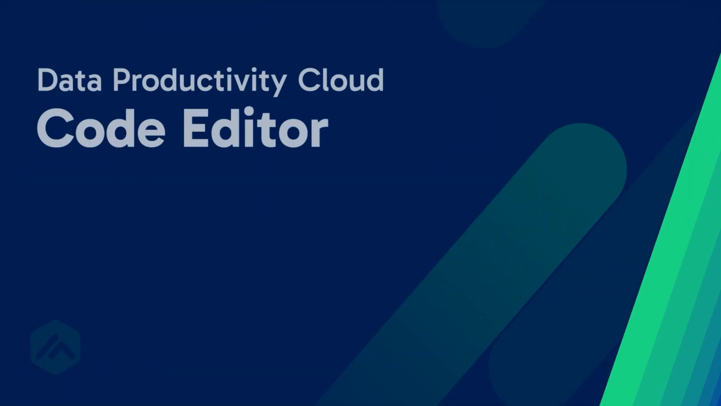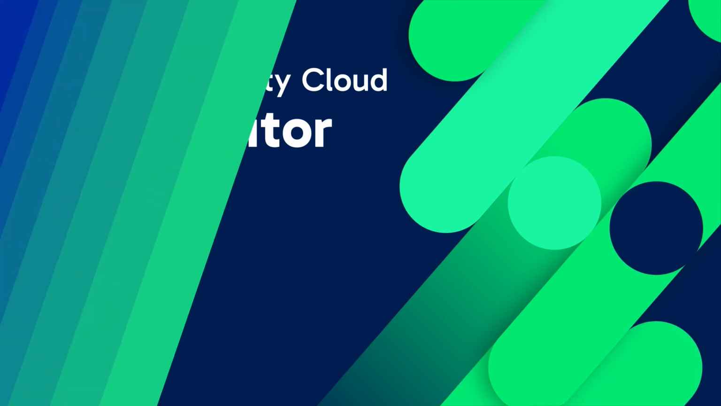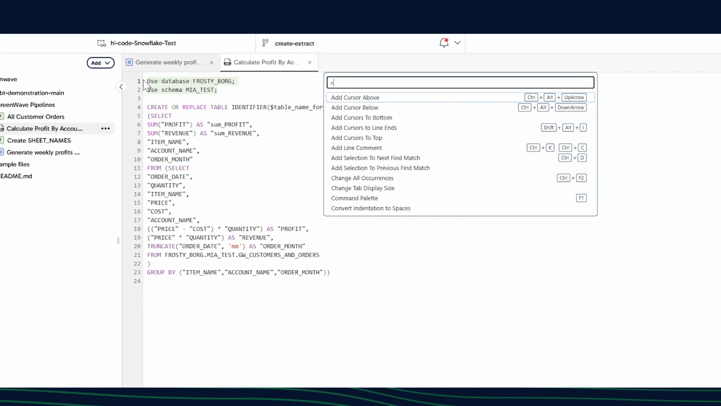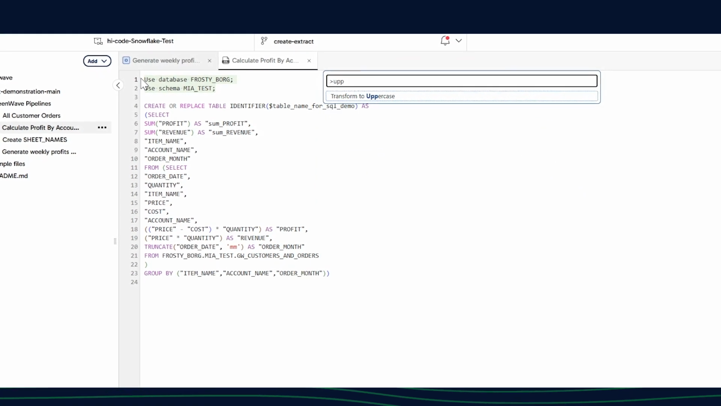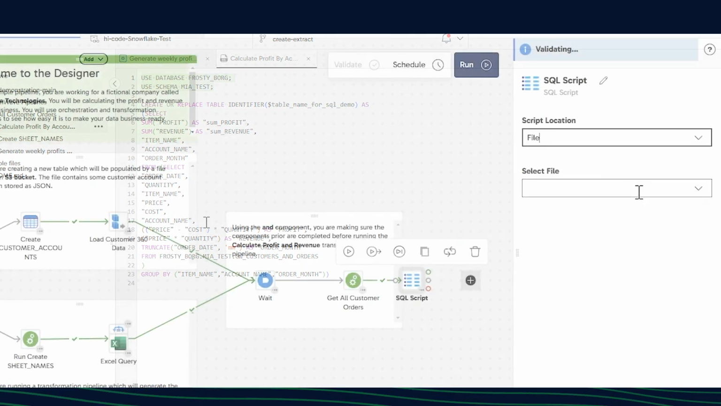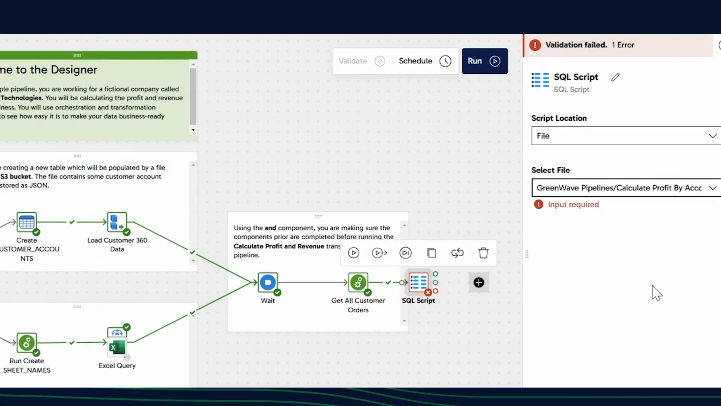You can now edit files in the Data Productivity Cloud using the code editor. You can edit a variety of file types, and when you edit SQL or Python files, you can then link them to your SQL script and Python pushdown components in your orchestration pipelines to run those as scripts. Let's look at how it works.